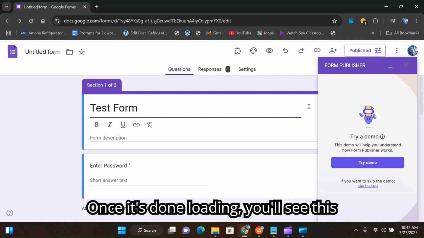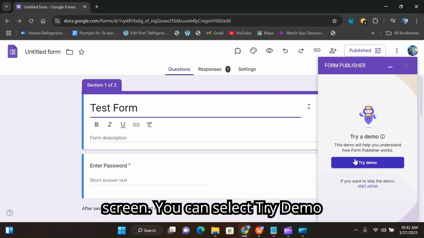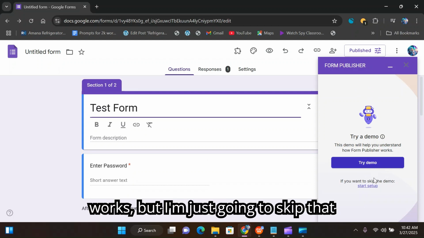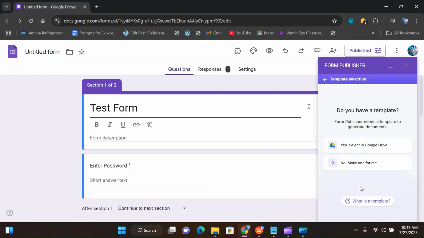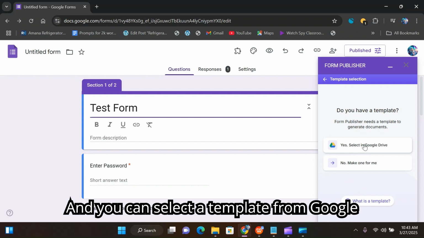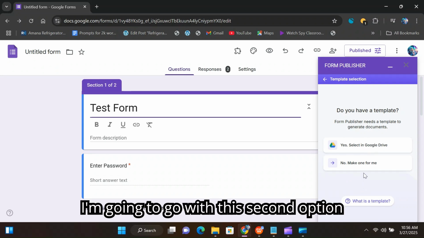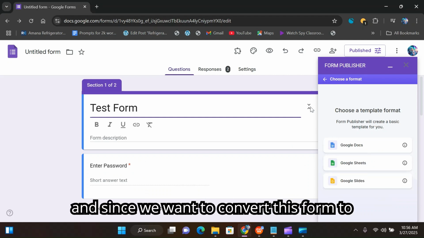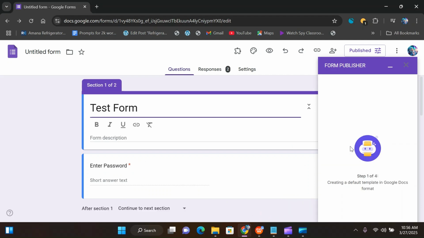Once it's done loading, you see this menu pop up on the right corner of the screen. You can select Try Demo to help you understand how Form Publisher works, but I'm just going to skip that and start setup. And you can select a template from Google Drive or tell it to make one for you. I'm going to go with this second option. And since we want to convert this form to Google Docs, select Google Docs right here.